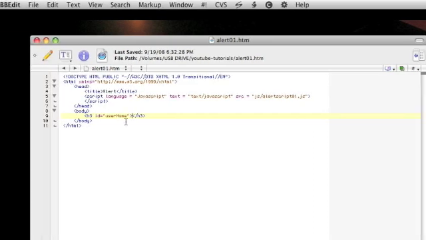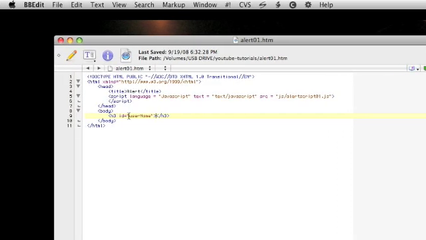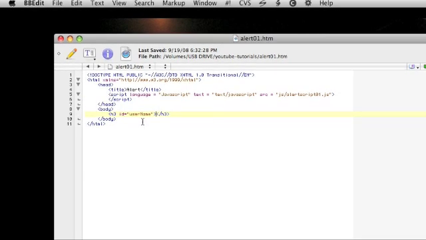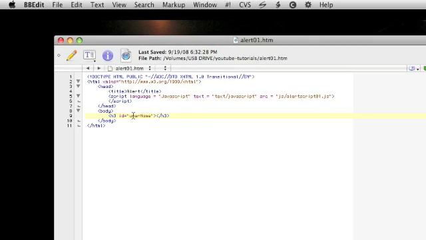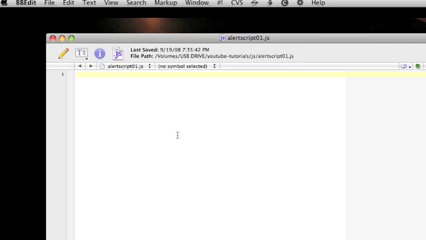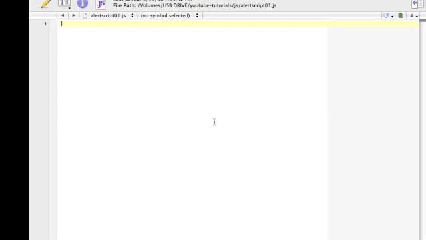So the only thing we really do is we have an H3 element that has the ID of username. And this is very important because on the external JavaScript file, basically you have to pull that ID so it knows where to put the answer. So that being said, go ahead and go over to my JavaScript page here.